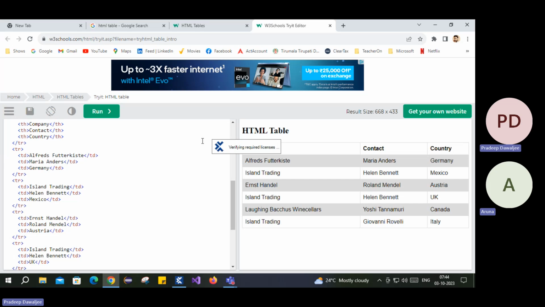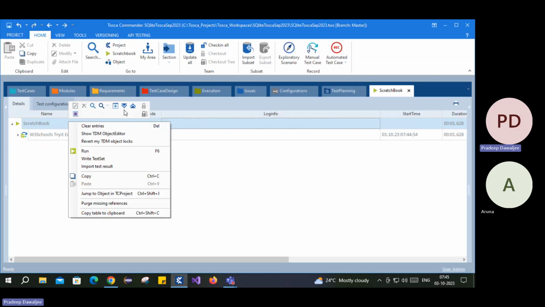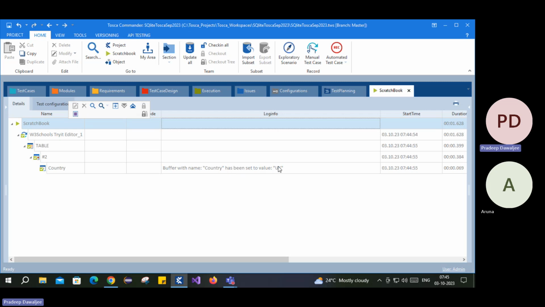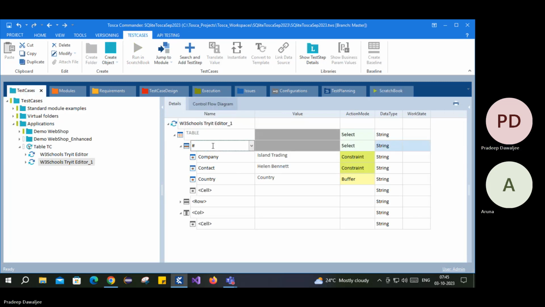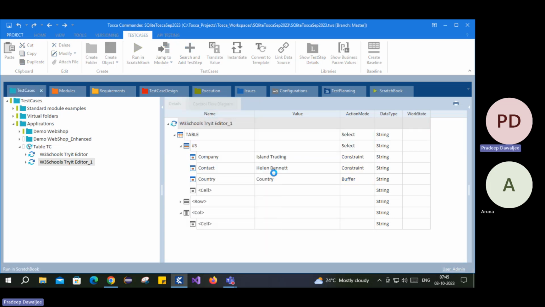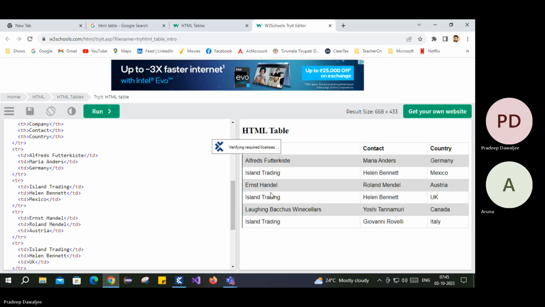and then the second occurrence, not the row. So hash is not the row. We are saying the occurrence of whatever identifiers we are giving. We have given identifiers with company and contact and so-and-so data that it has to match, and the second occurrence of that is UK. Now the third occurrence of this, if we say, do you see any third occurrence with this Island Trading and Helen Bennett? Do you have anything? No. So which means it should fail. It shouldn't give us any data.